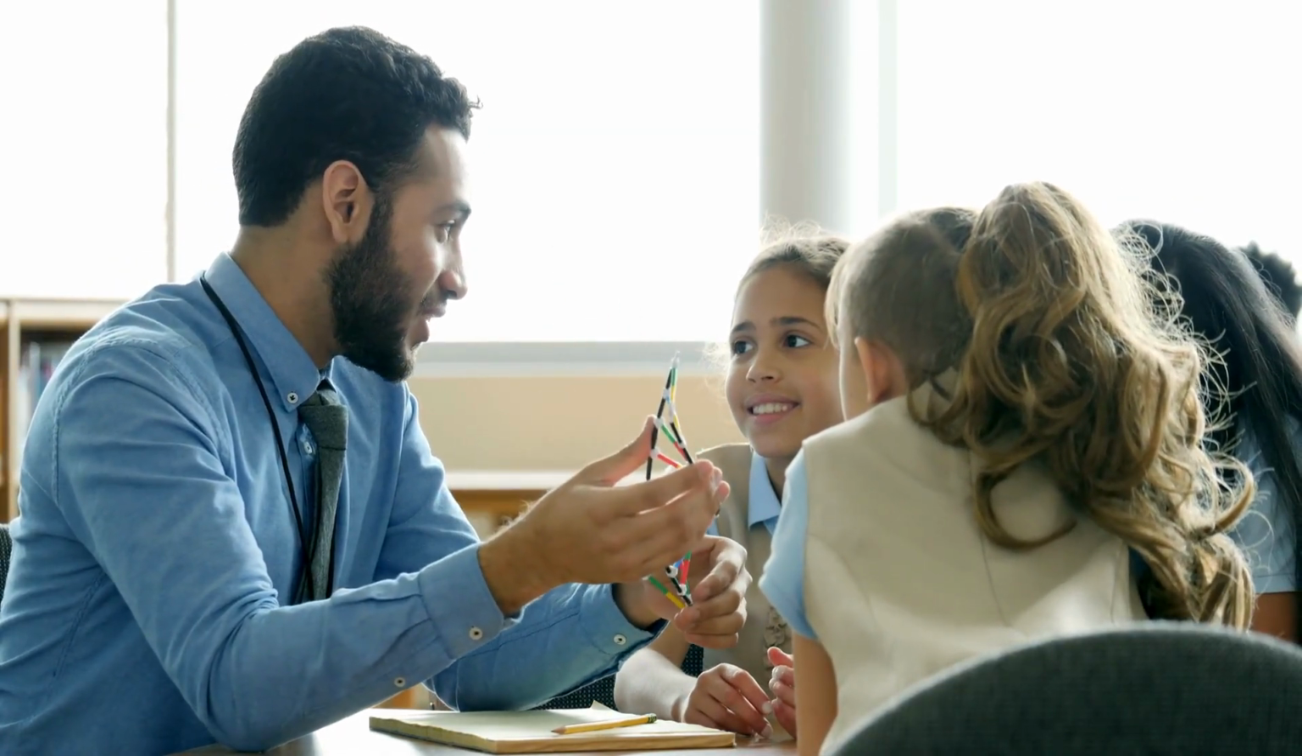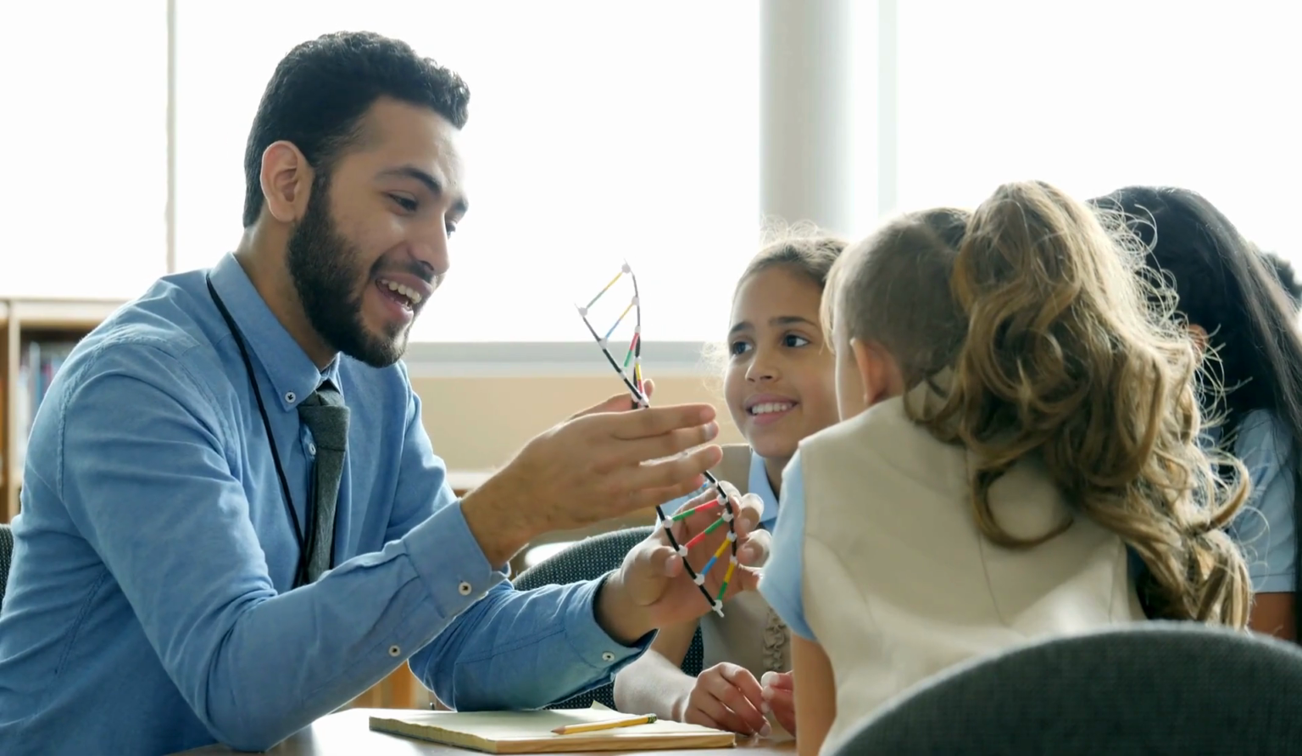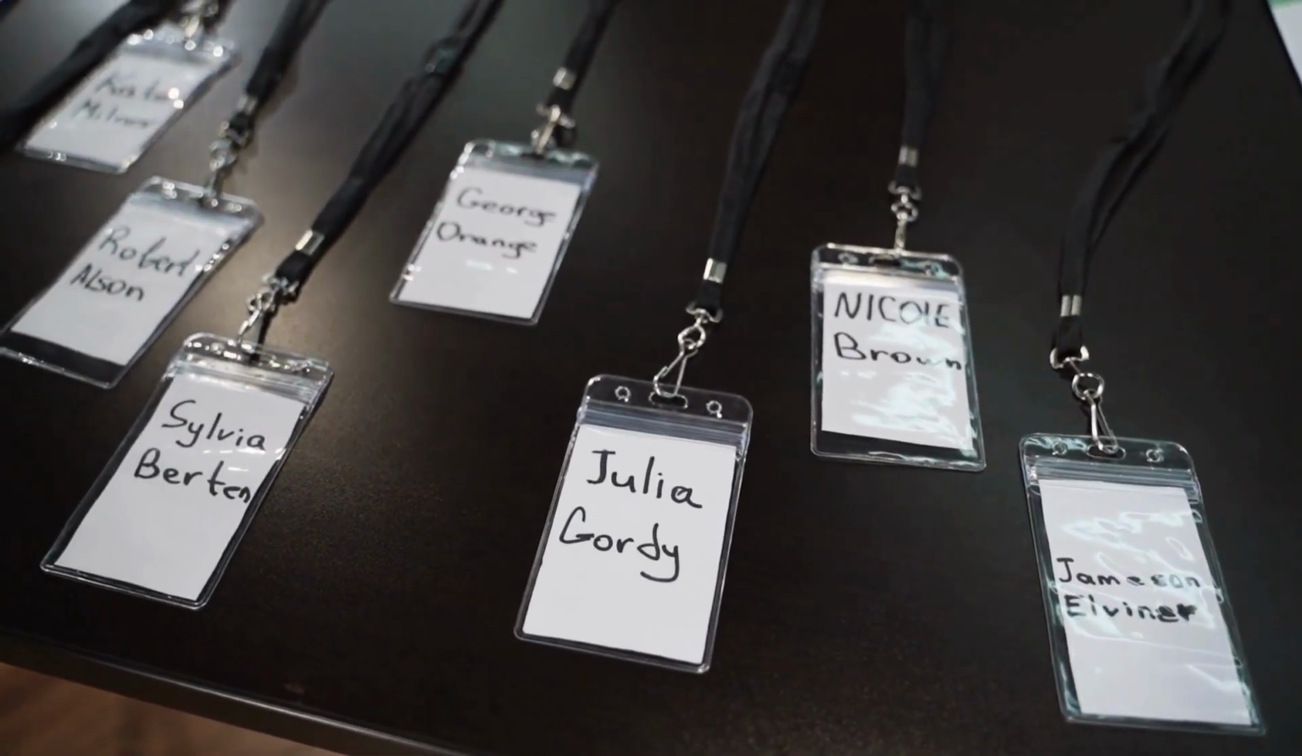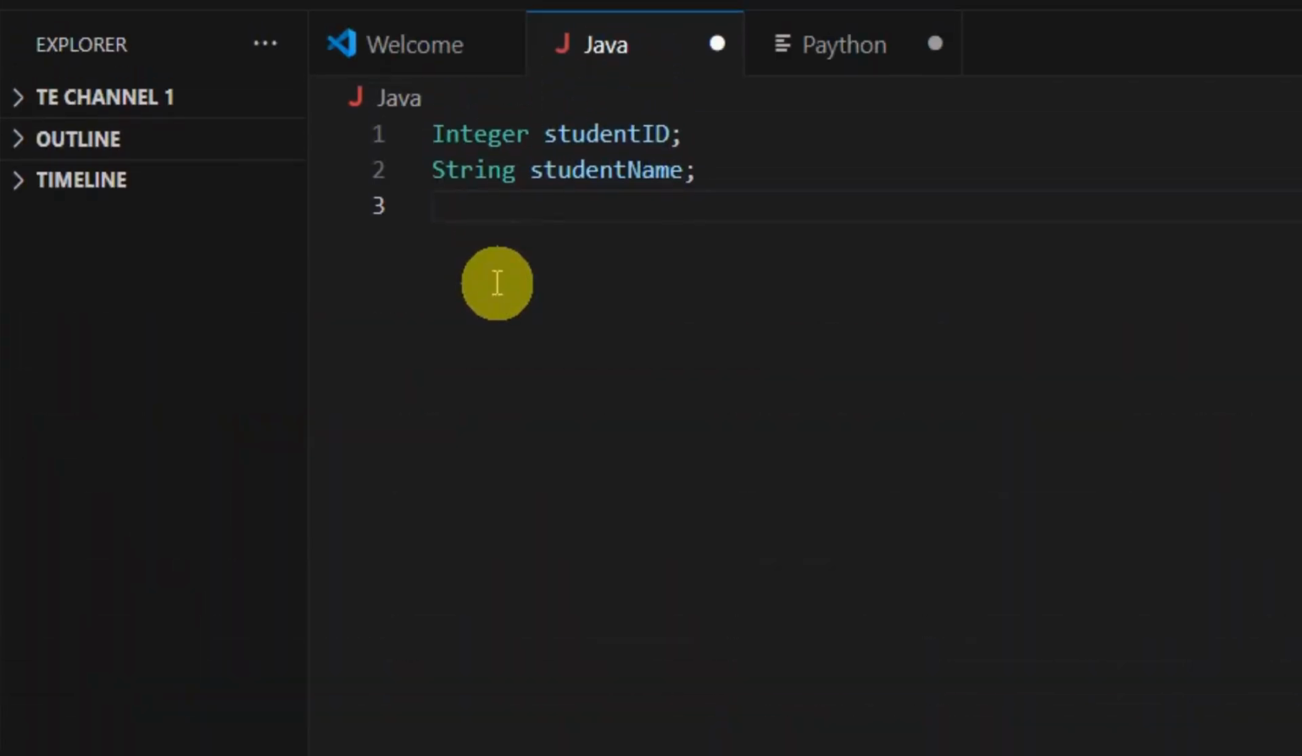Here's a simple real-life example. Imagine you're a teacher managing student data. Each student has a unique student ID, that's your key, and a name, that's your value. In Java, you could represent this like integer studentID, string studentName. So, if student ID 100 corresponds to SpongeBob, you can look up 100 anytime and instantly get SpongeBob without scanning through every other student. This is where the power of hash tables comes in: speed.